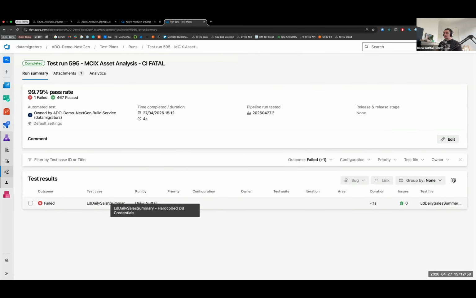This is the asset, LD daily sales summary. And the rule was hard-coded DB credentials. So we've said in this asset there were some database credentials that were hard-coded, and we believe that should fail the build and prevent these changes being deployed downstream. So what I'm going to do now is go back to development, fix that problem, and we're going to commit just those changes and run this through again.